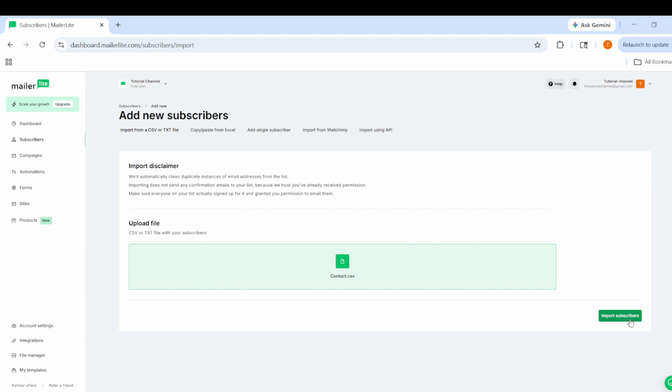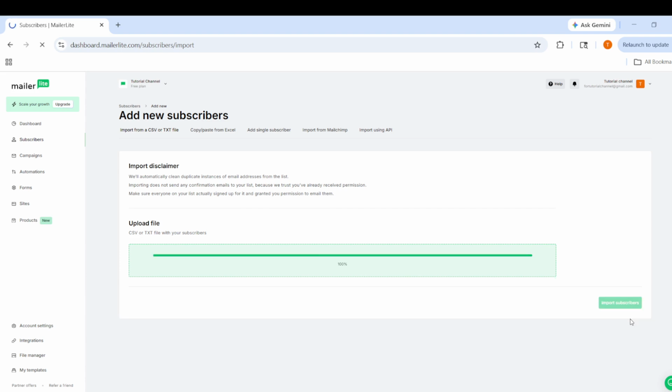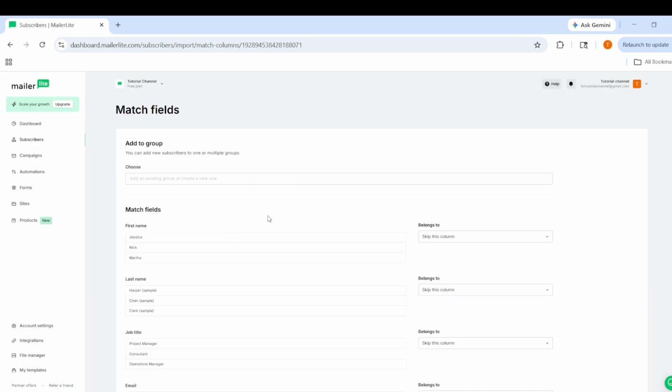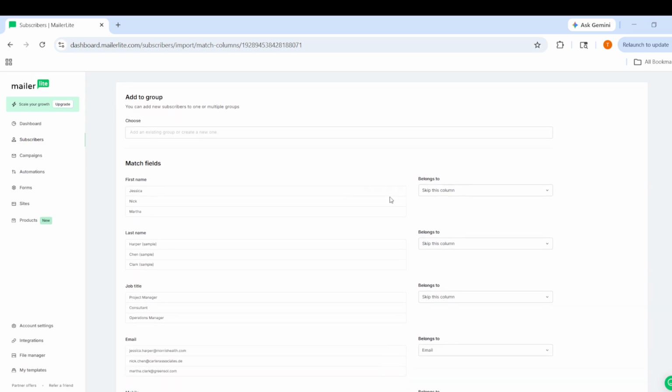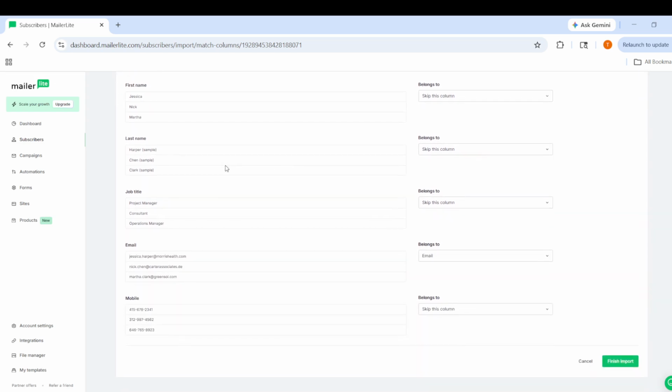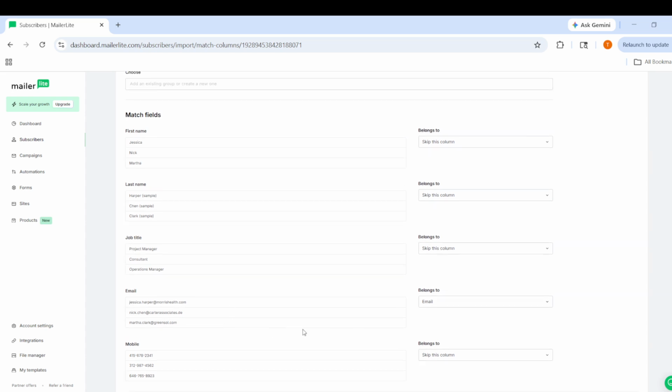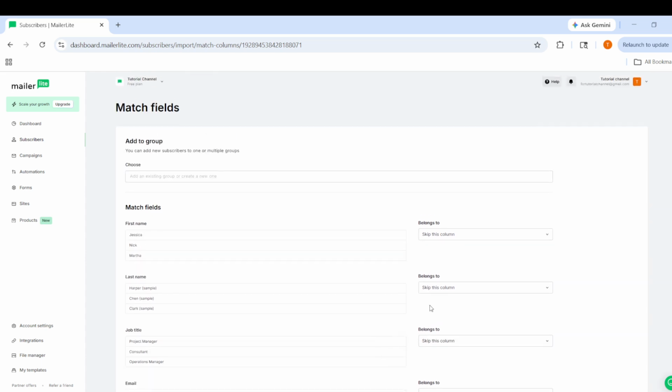Next, if you selected Import from CSV/TXT, you will upload your file and then proceed to map your data fields. If you selected Copy/Paste, you will enter or paste the subscriber details into the provided area. Either way, the goal is the same. Mailerlite needs to understand which column or field represents which subscriber attribute, such as email addresses and names.